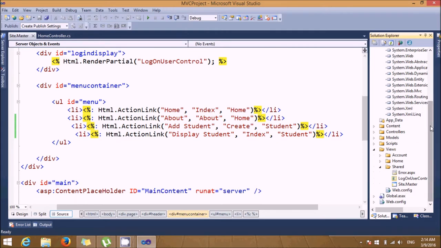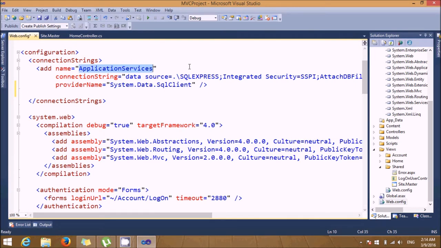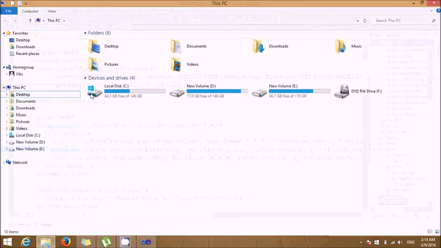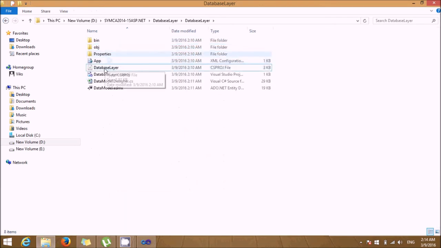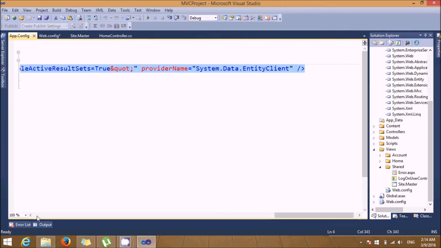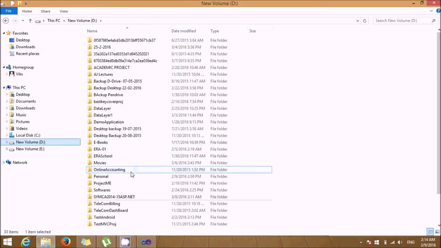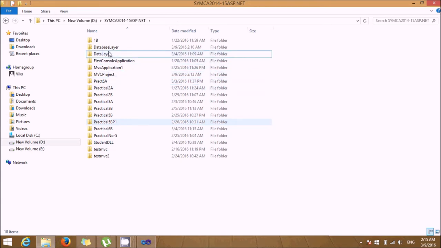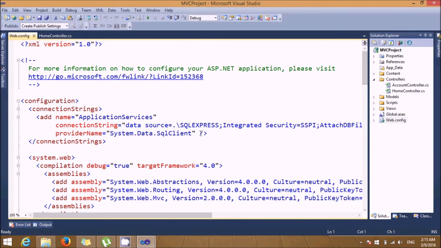Now we need to configure your database connection. If you open this web.config file, by default the connection name available is application services, but we want our database layer to be connected, so we require that connection string. Let's go for the connection string which is there in my database layer project. You'll see in the app config file that connection string is available. I'm just copying that into my web.config. Again open your project and in your web.config, just save this.